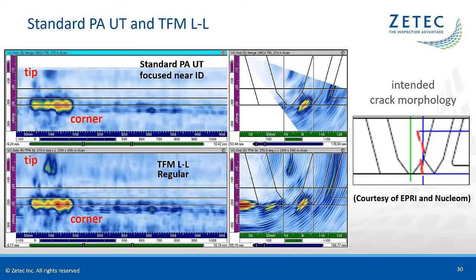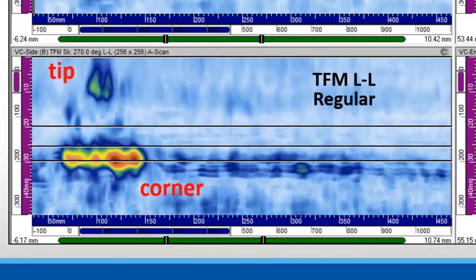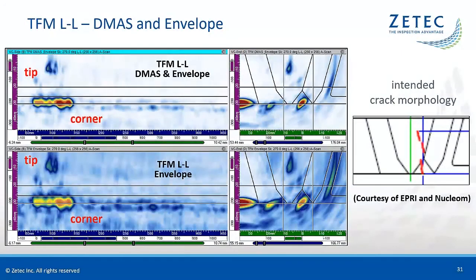The image at the bottom of the slide is regular TFM L-L in a 256 by 256 frame, processed from the recorded FMC data. For this low-frequency probe, this is more than sufficient to obtain good amplitude fidelity. The image of the corner trap is almost identical, but we get a complete image of the upper part of the crack and some of the other facets, very similar to the crack morphology shown at the right of the slide.